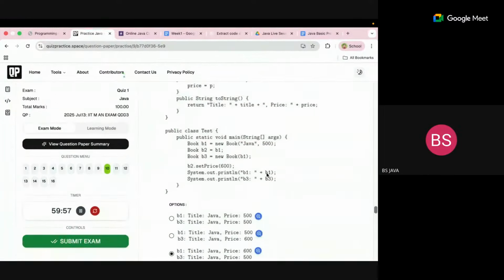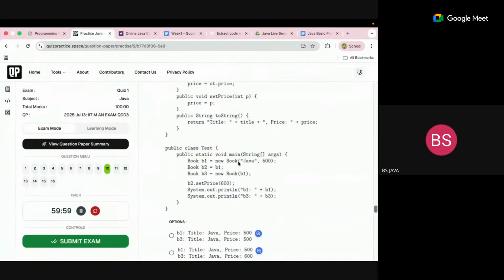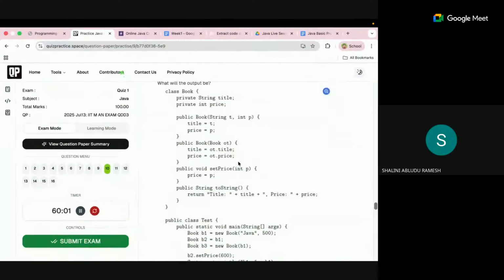Ma'am, is this one shallow copy or deep copy? So here we can say this is a deep copy, because new Book(b1) is a deep copy. Why? Because in this particular class, we have variables of type String and int. So even though it's like a shallow copy here, as this is a String, it will create a new string anyway. And int is also a primitive type. So yes, it will be a deep copy, b1 and b3.